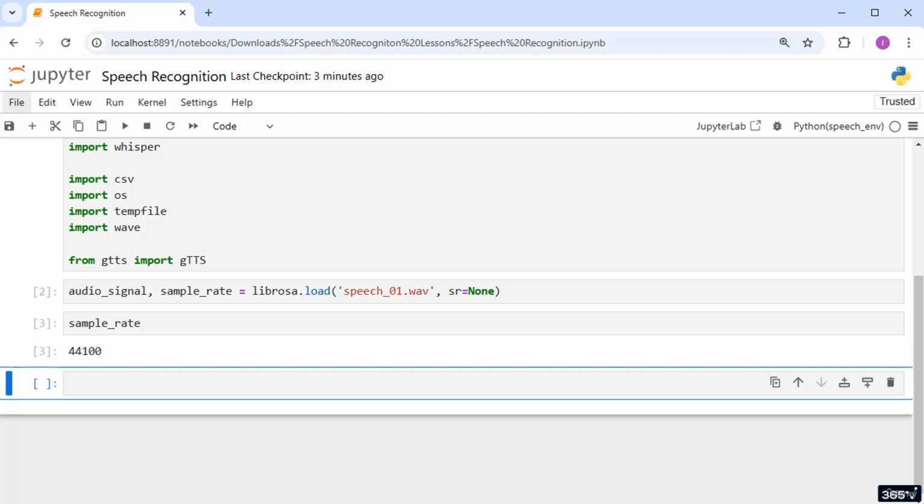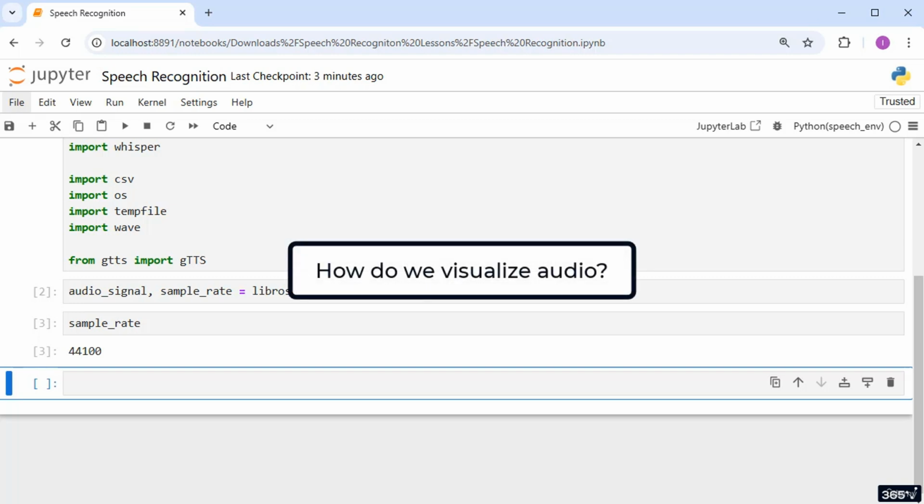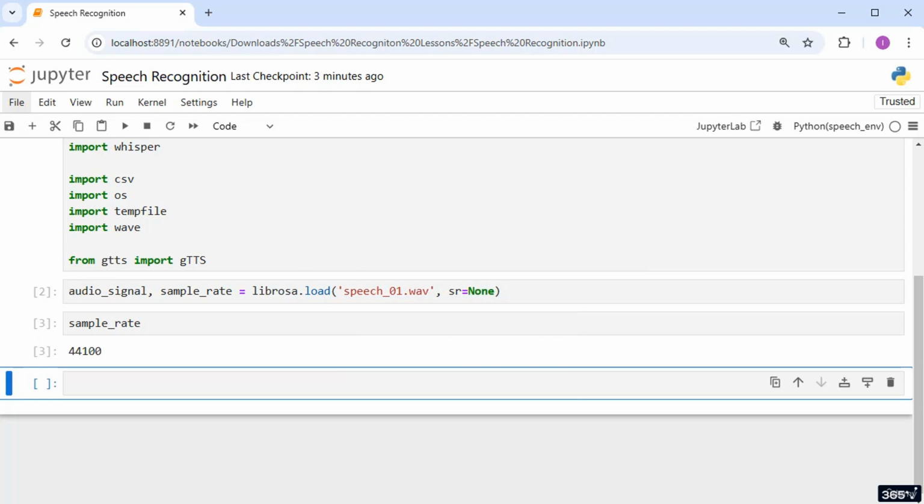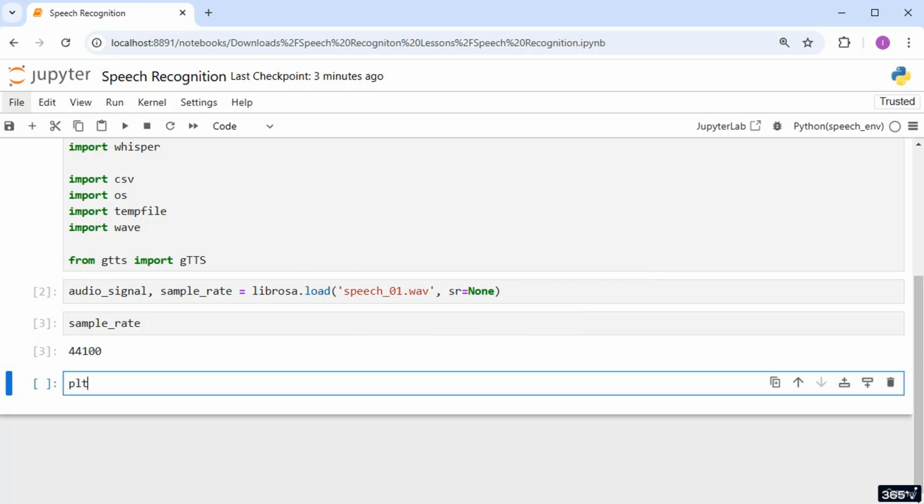But how do we visualize audio? Naturally, by showing its waveform, a graph of the audio signal's amplitude over time. Well, let's do that using Matplotlib's PyPlot collection. In a new cell, type plt.figure. I'll use 12 by 4 inches for the figure size, but feel free to improvise with different dimensions.